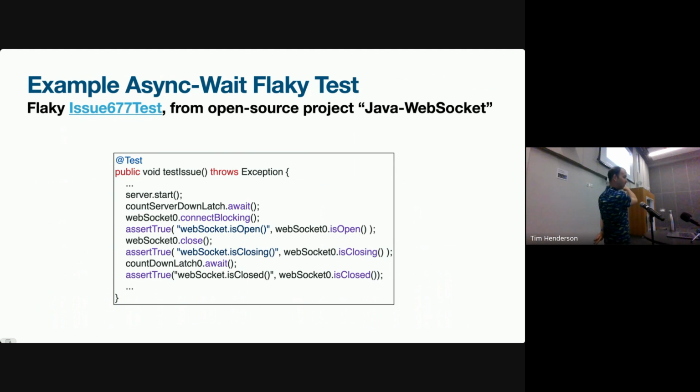Specific to this API, this flaky test was fixed. Who would like to guess how this flaky test was fixed? Somebody say sleep. I heard sleep.